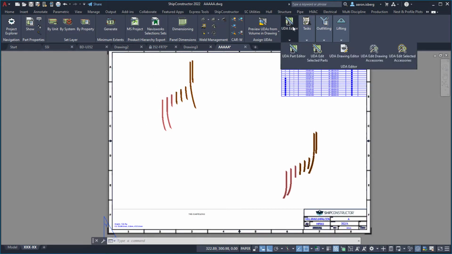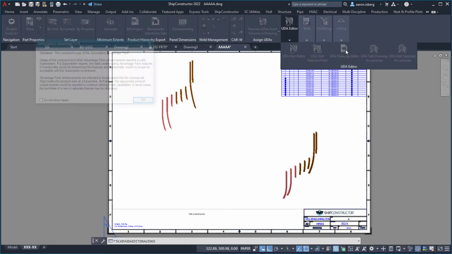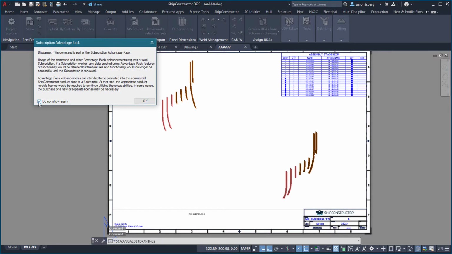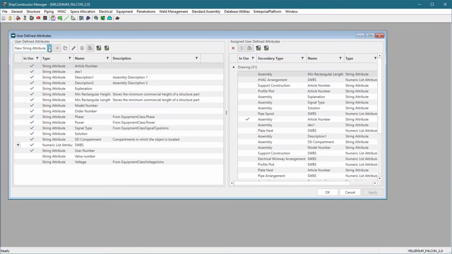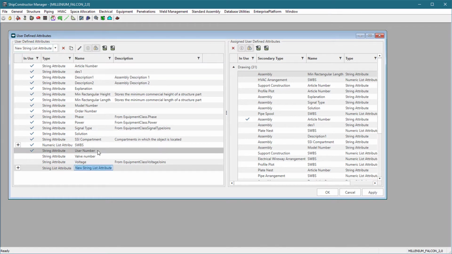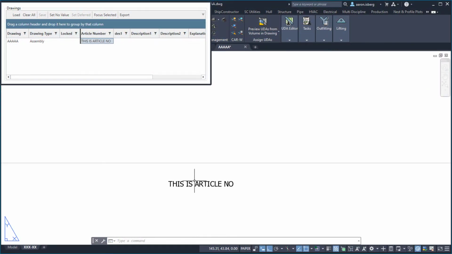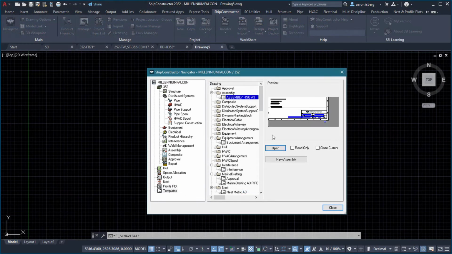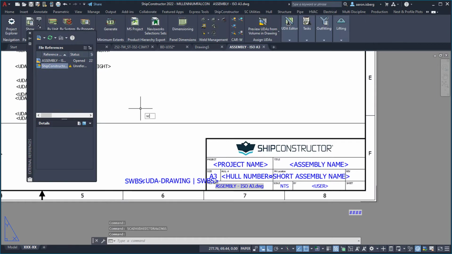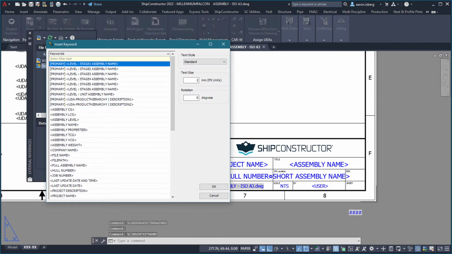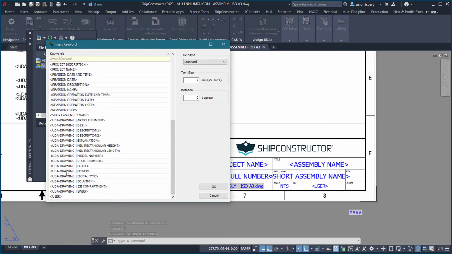In response to one of the most popular Nexus wishlist items, with a valid subscription to the Advantage Pack, user-defined attributes can now be used as keywords as string, string list, numeric, and numeric list UDA types in production drawings. These drawing keywords can be inserted and updated on a per-drawing basis or using a drawing template, allowing for keyword updates to be applied to all similar drawings, saving huge amounts of time and rework.